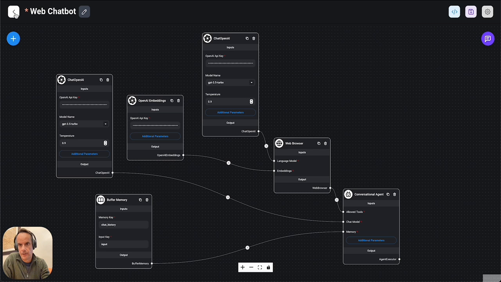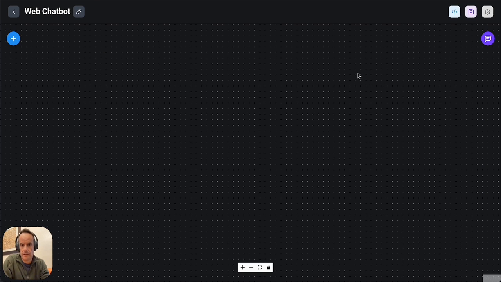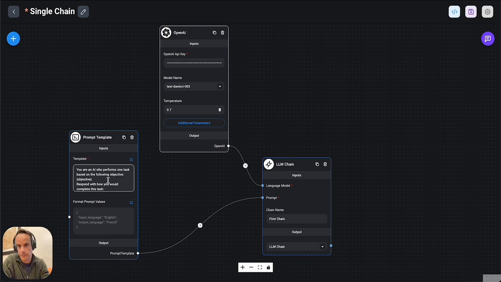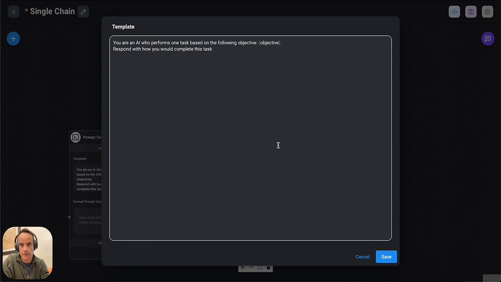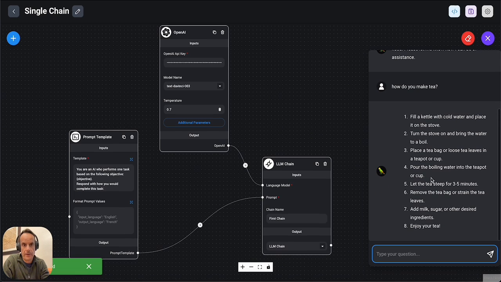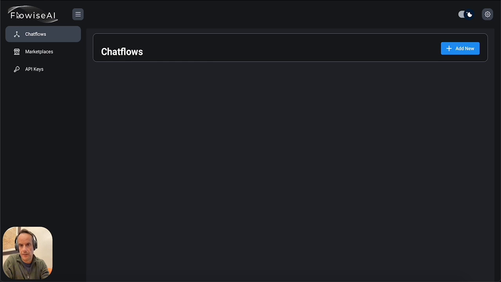And then if we jump back to the other applications, so this is a single chain application. So it's got a chain, the OpenAI LLM, and the prompt template. And here you can see the objective of the prompt template. And it responds how to complete a task. So if I ask this chatbot, how do you make a cup of tea? It gives you a breakdown, the sequence of how to create a cup of tea in simple steps. So this is the simplest form of a prompt chain application.